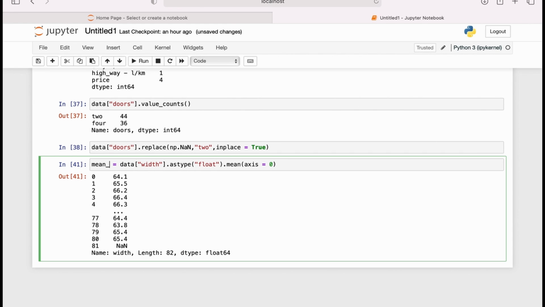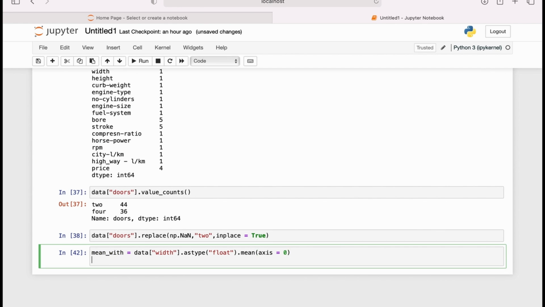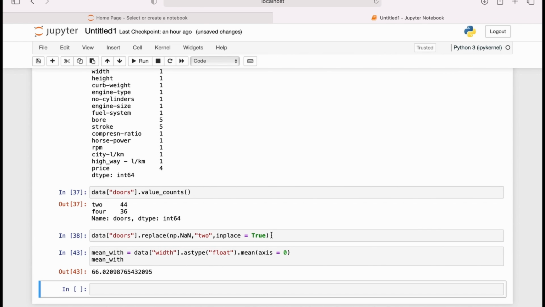Let me change the name for this. So let's run this. It's 66. So now let me replace it. Copy.